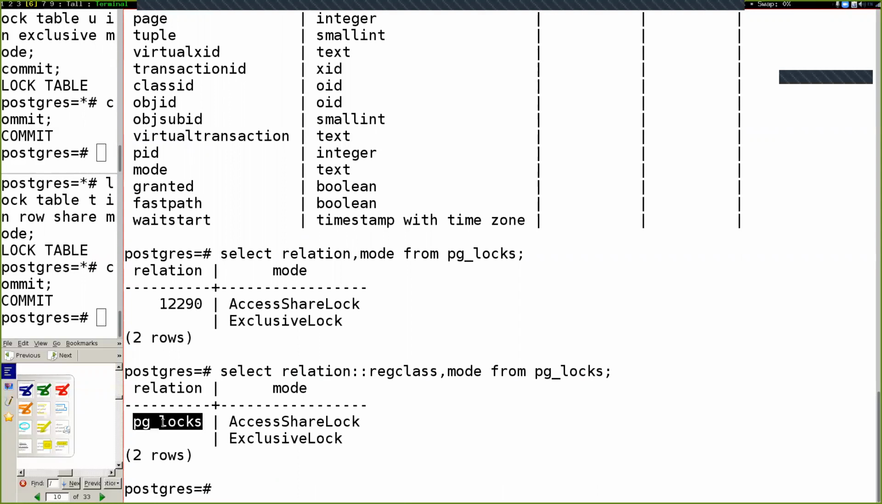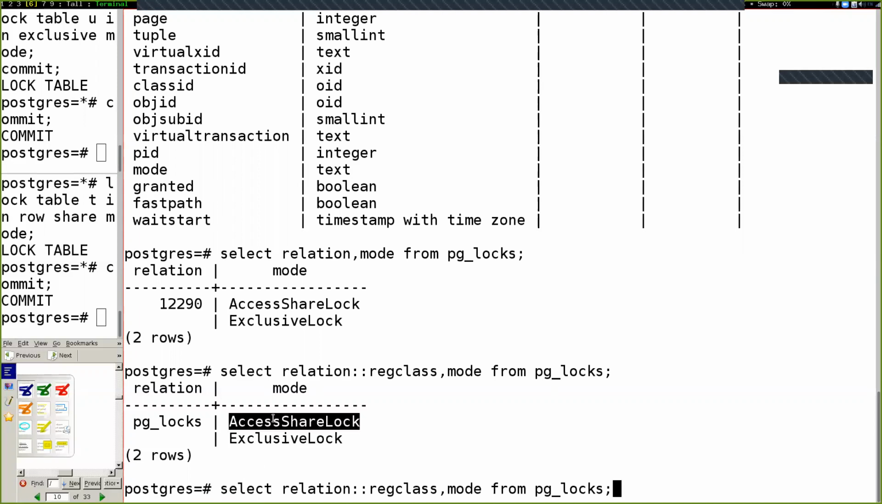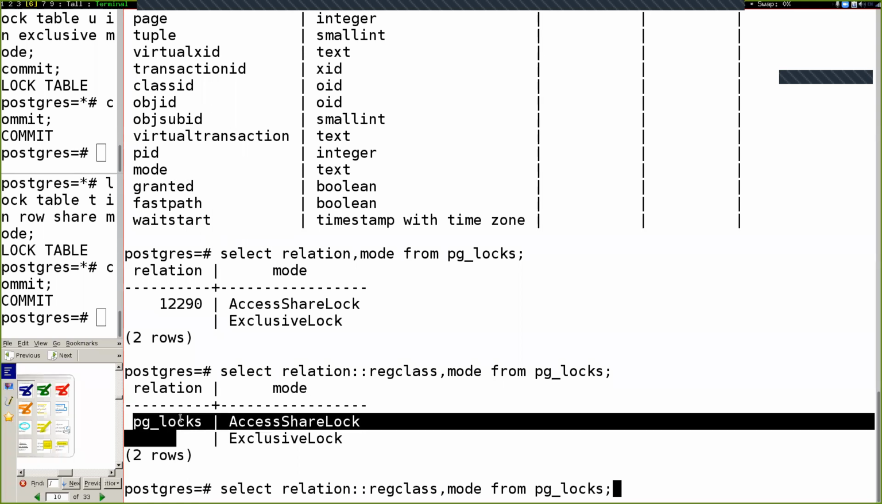So here we have a lock on the pg_locks relation, and it's an access share lock. Turns out that when I'm doing this select statement right here, if we were to look at the documentation again, we would see that every select statement results in an access share lock on the underlying table. So pg_locks, you will always see, when you look at it, an access share lock on pg_locks.